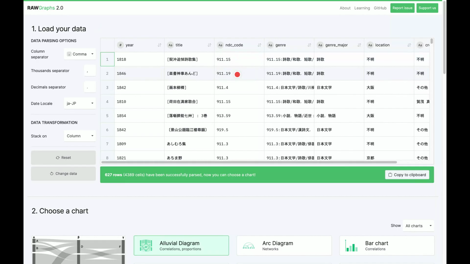The classification code, NDC_code, however, looks like a decimal and tends to be detected as a number. It is a code, not a quantity, so we click the icon and change it to string. That completes the loading check.